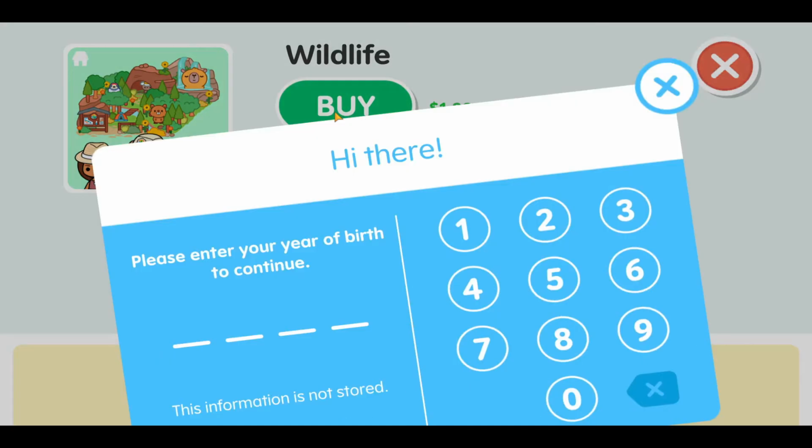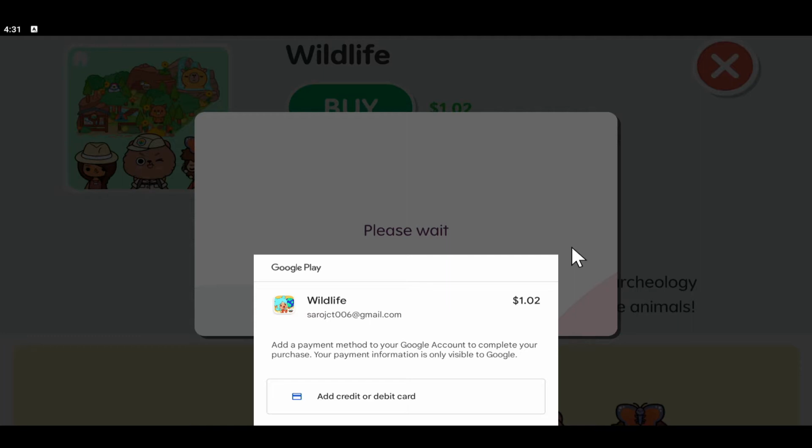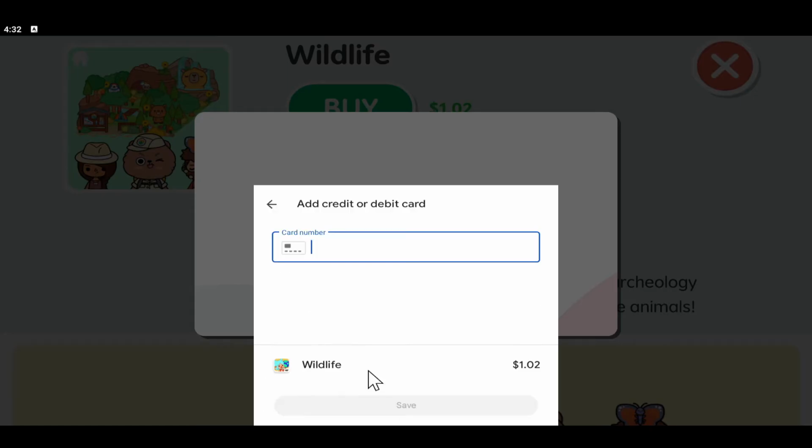When you tap on this button, you can enter your age for confirmation, and you will now see the payment method screen. If you have already added any payment method, such as your credit or debit card, you will find this listed along with the add credit or debit card option. If you wish to use your saved payment method, you can simply tap on this existing method. And if you wish to change this, you can tap on the add credit or debit card option to add a new one right away.